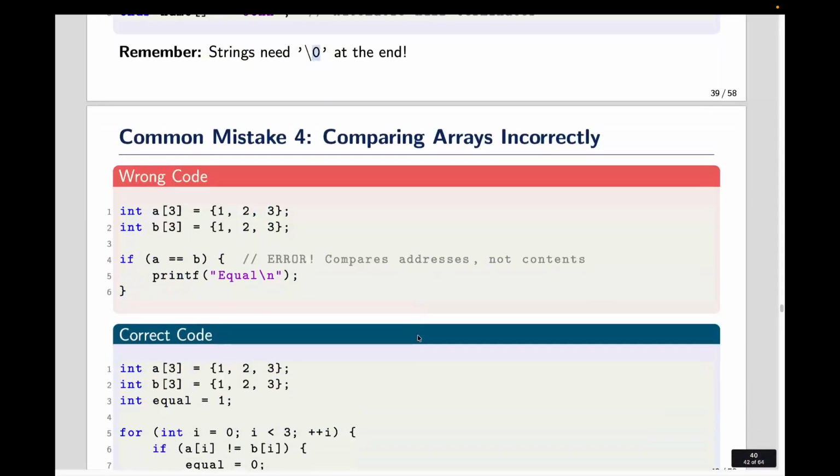Then a very common mistake: you can't compare arrays. Remember, just like you have been comparing A with B or X with Y, you can only compare their values. You can compare one position with the other, but you can't compare whole arrays. So if you have an array A and an array B, you can't make A equal to B and say, okay, this is printf equal. No, that's wrong. That cannot be done, at least in C, you can't do it.